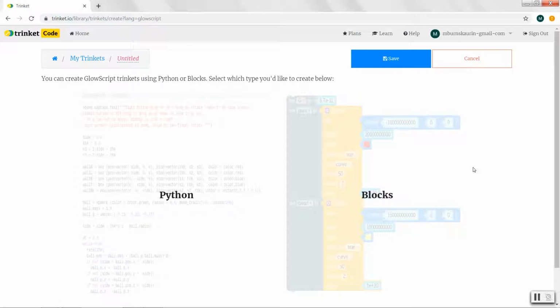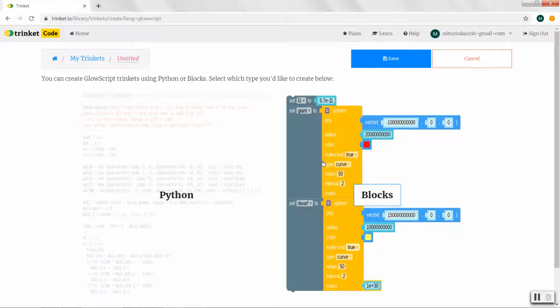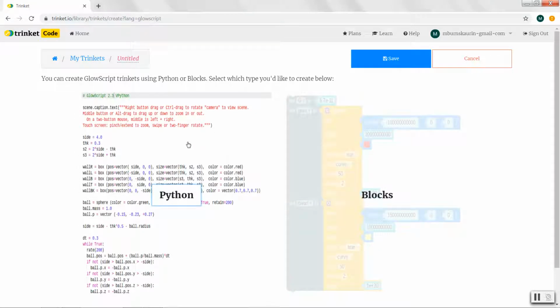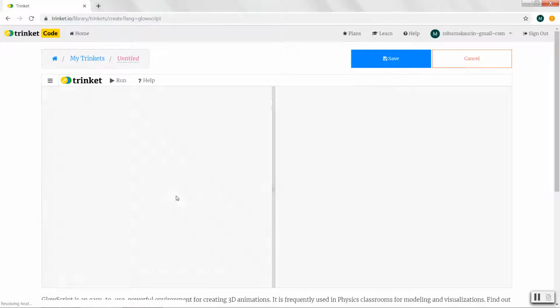Now there are two ways you can go about doing the programming. We will use the more traditional way of actually typing lines in. So we will click on Python here. And you'll see it is ready to go. It gives you the first line, Glowscript 2.7 VPython. That's there so that Trinket knows which language you're using. I like to hit enter to put a blank line. Blank lines tend to make programs a little more readable.